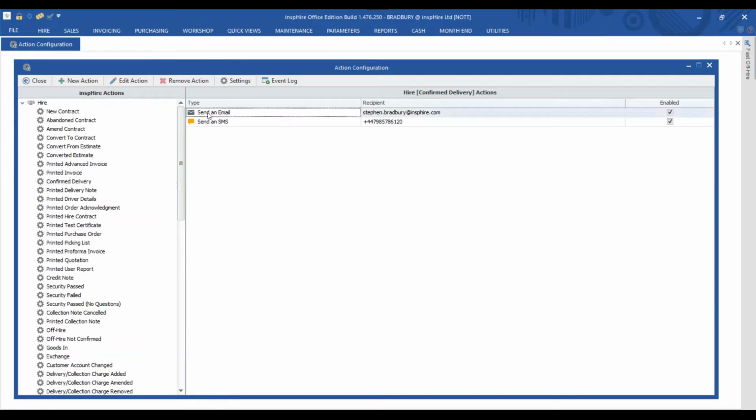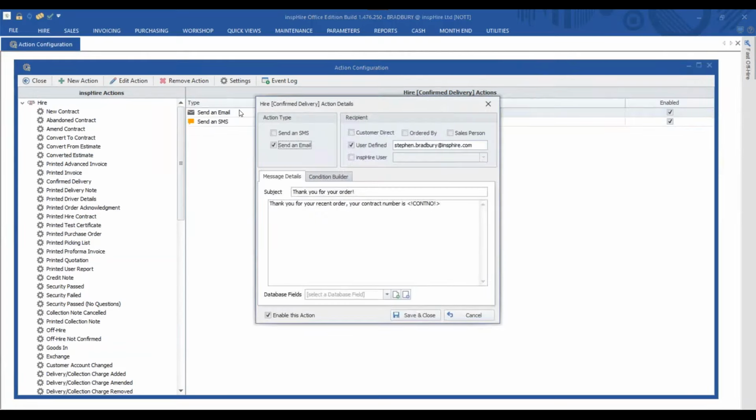As you can see, we can specify an email address and phone number, or one already populated in the system, pulling through potentially from a contract, such as the customer's direct email. We can then determine the subject line and the body of the message that goes out to the customer.